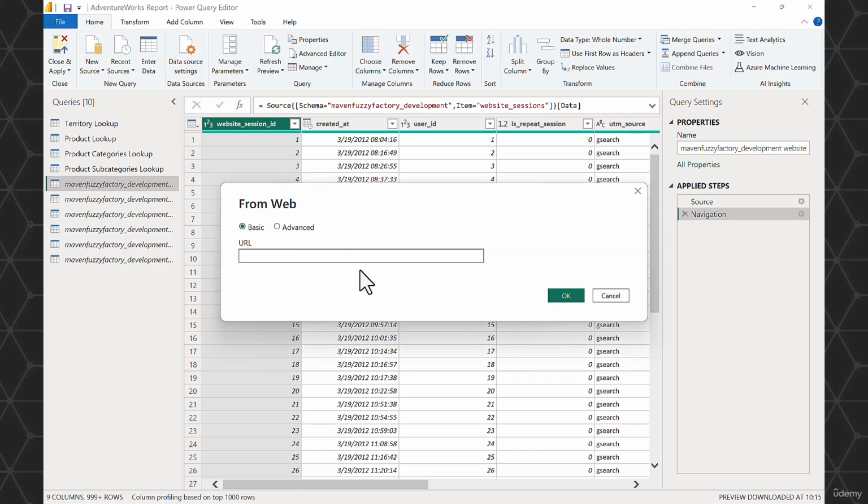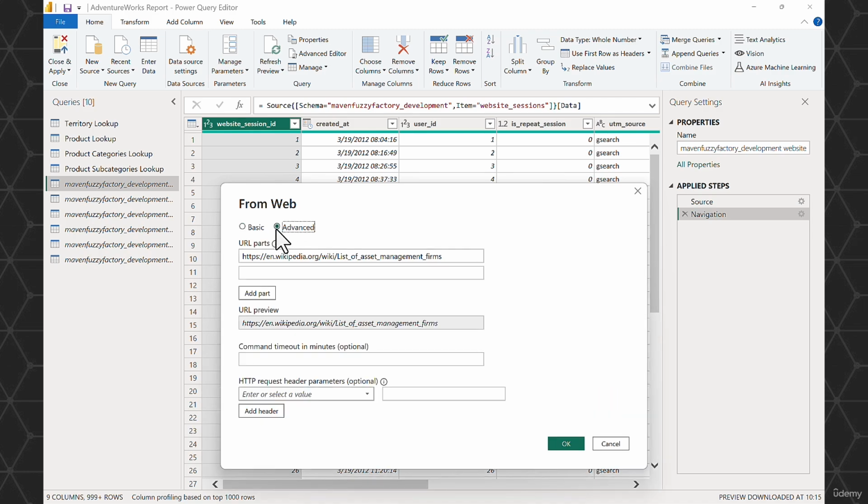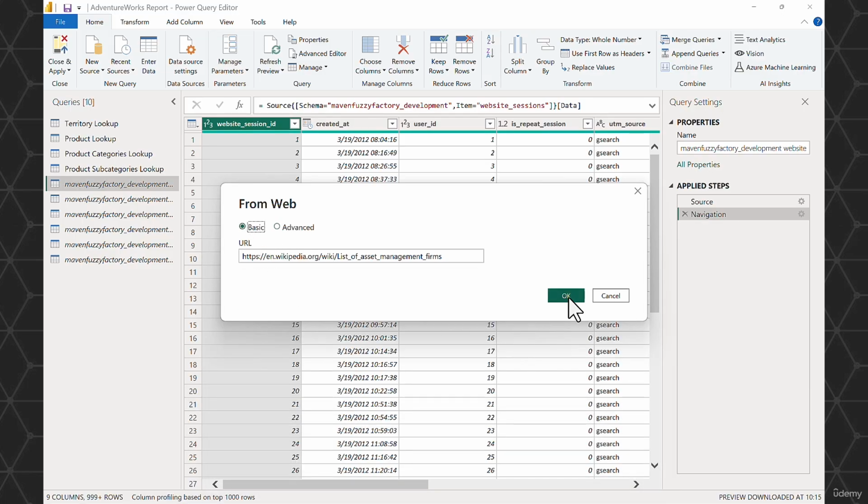So from here, it's as simple as copying and pasting that URL. If we were to click advanced options, there's some other pieces here where we can add different URL parts, again, kind of command timeouts, different HTTP requests and parameters and stuff. So we're not going to mess around with any of that. We'll stick to basic. We'll click OK.